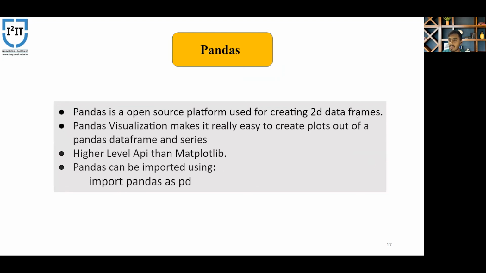Pandas is an open source platform created for using 2D data frames. It is basically used in data science, and it has clear visualization for creating plots on data frames and series. It is a higher level API than Matplotlib, and it is basically imported as import pandas as pd.